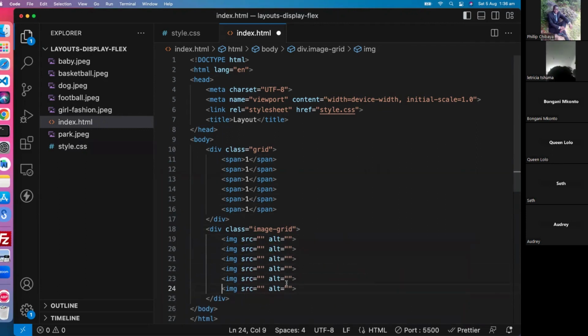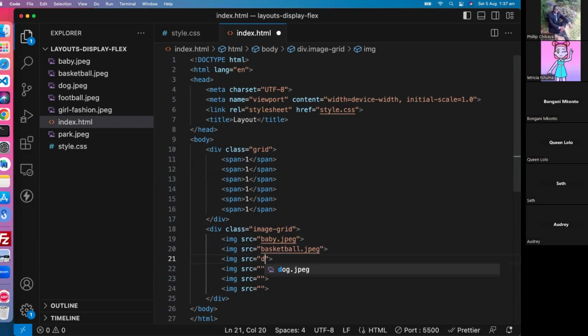So I'm hoping we're correct. And then I'll do that trick I showed you again where you can select multiple lines using Control and Alt, or Alt and Control. It doesn't matter which way you press it, but just go Alt and Control and then the up arrow like this. And then you can delete most of that. Okay. So I'll do the baby.jpg, basketball. Yep. Dog.